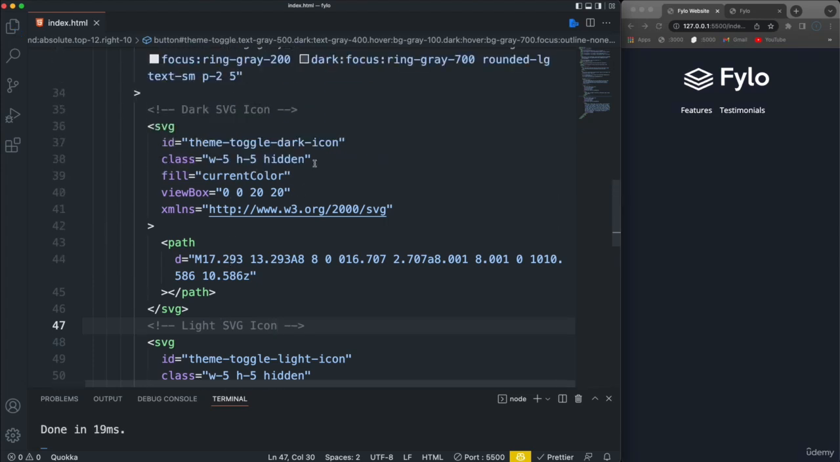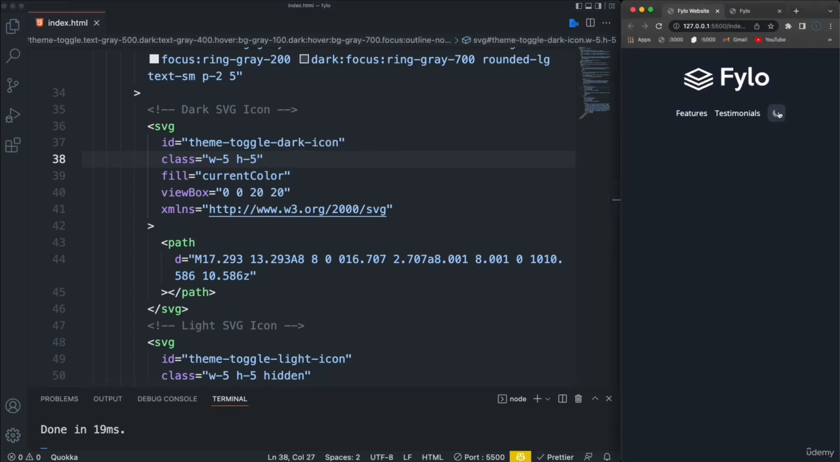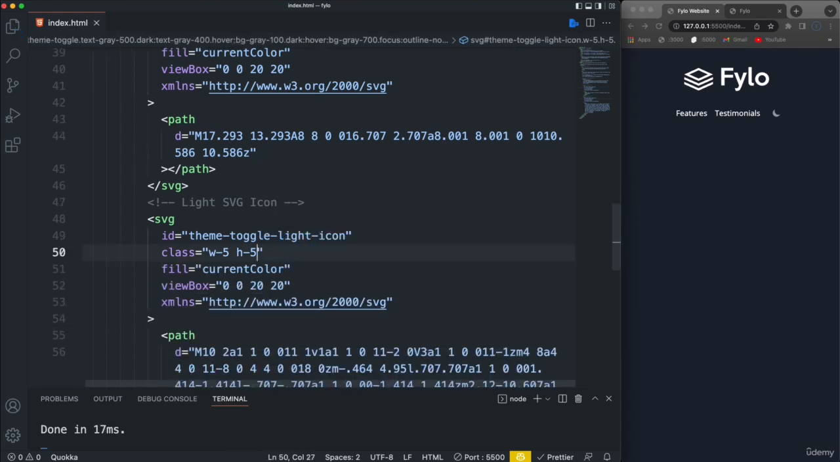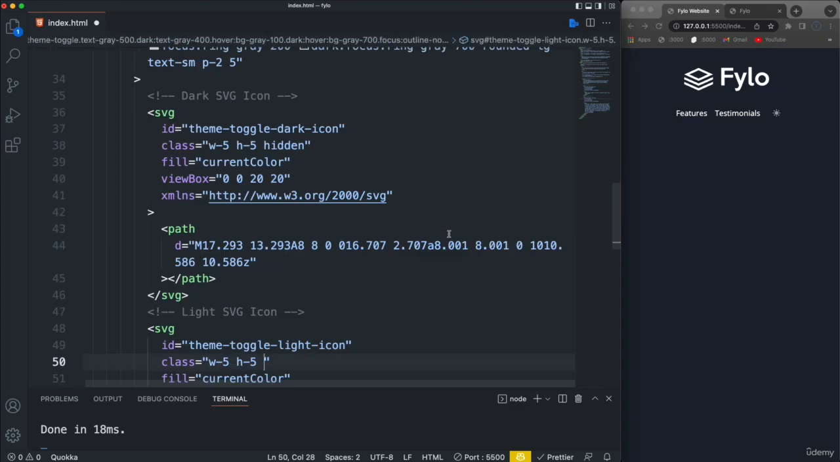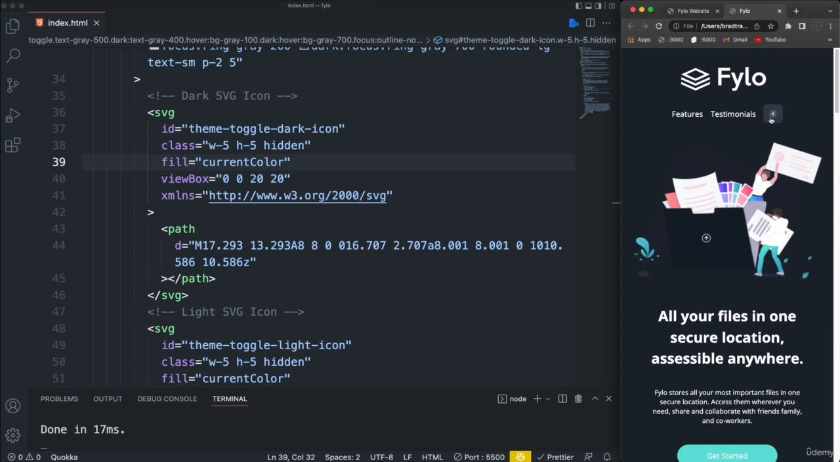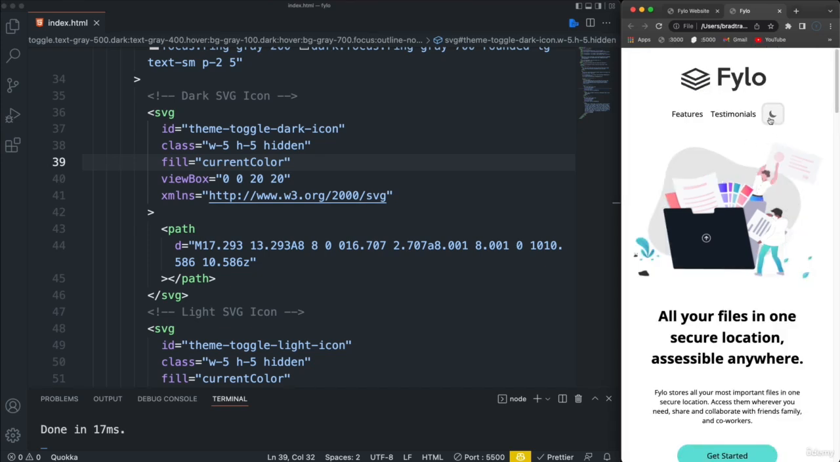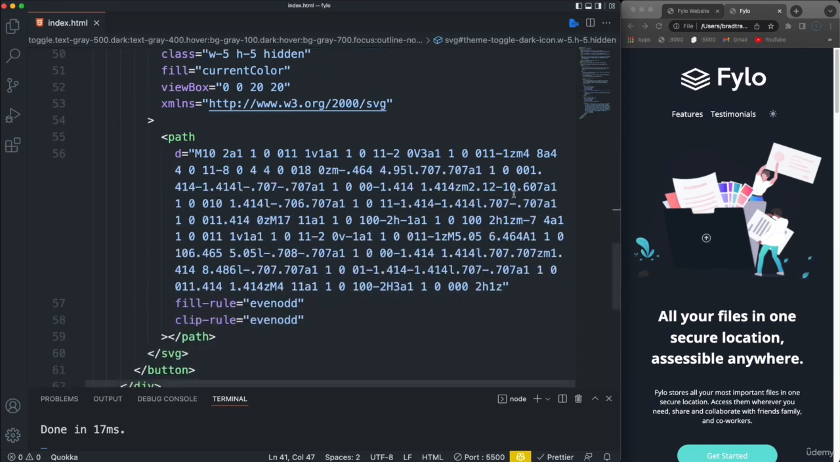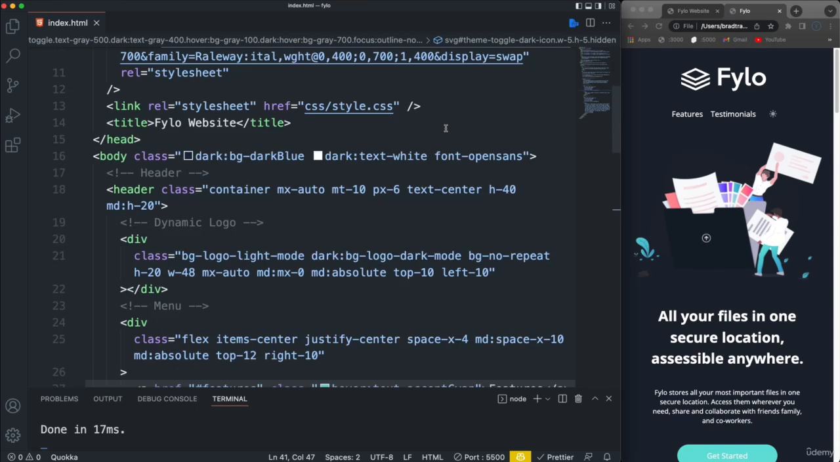And if I were to remove the class of hidden on one of these, save that, you can see now we get this moon. If I put that back and I remove the class on this one, then we should see the sun. So basically in our JavaScript, we're going to want to load whichever one we're supposed to. If we're in dark, we should see the sun because that represents light mode. If we're in light, we should see the moon to represent dark mode. All right, but now at least we have the markup done.